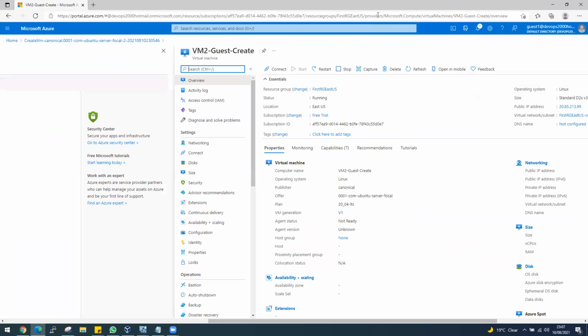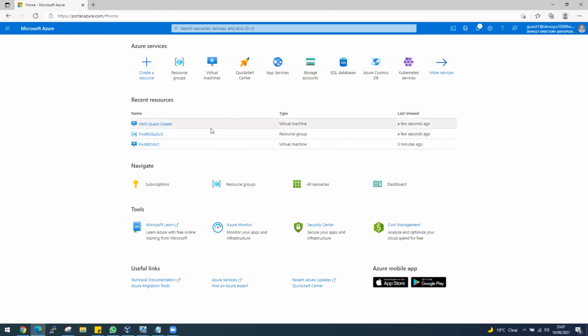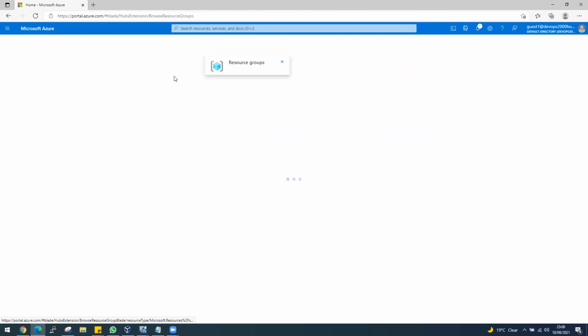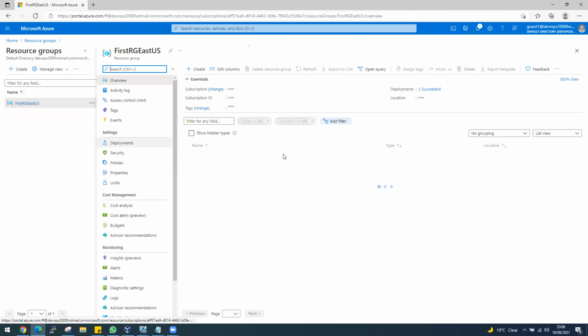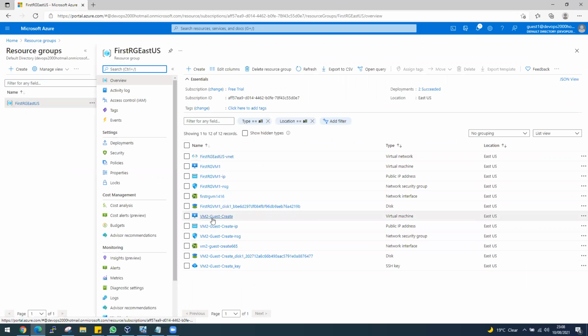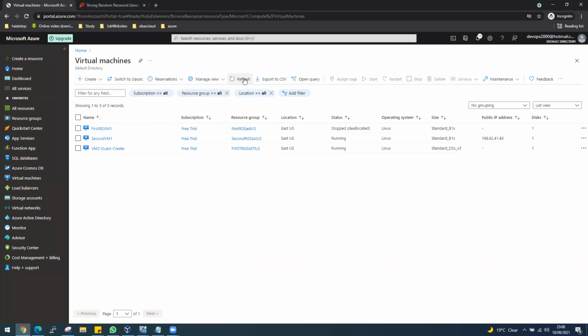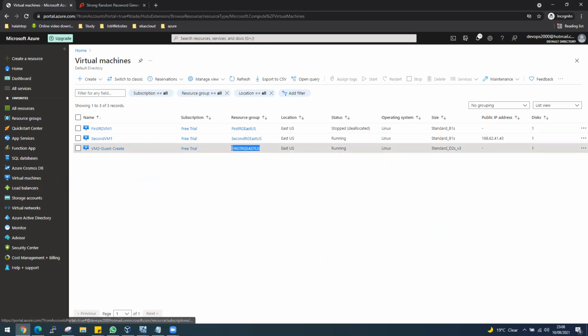I don't know why the view is getting a bit funny here. Okay, that's done. So if I go into the resource group, you can see VM2 guest is created and just wait for here. Yeah, here we go. So it starts appearing here. It's the same resource group. Cool, right? So that's done. Now let's change. Now let me go back to the resource group.